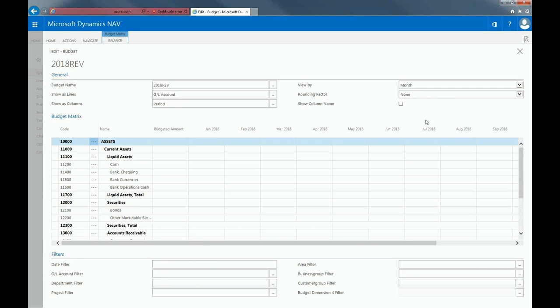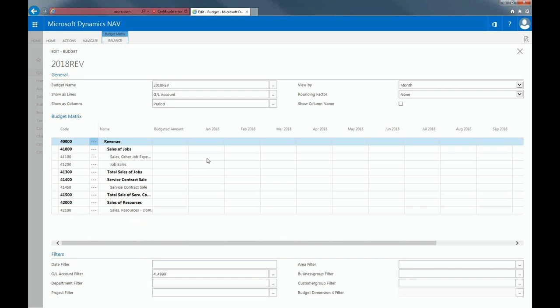If we scroll down, we can see the filters section over here. Say for example, we can set a GL account filter from 4 to 4,999. So I'm just going to go and do that. As you can see, the accounts within that range will come up here. Since we want to see the revenue for 2018, we can set the date filter for that. So I'm going to put in from January 1, 2018 up till December 31, 2018.